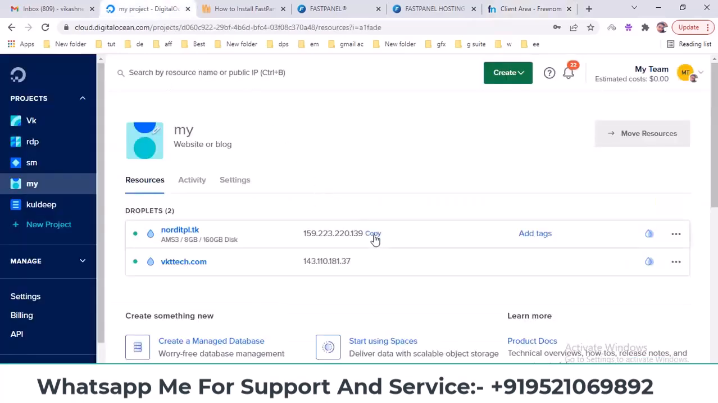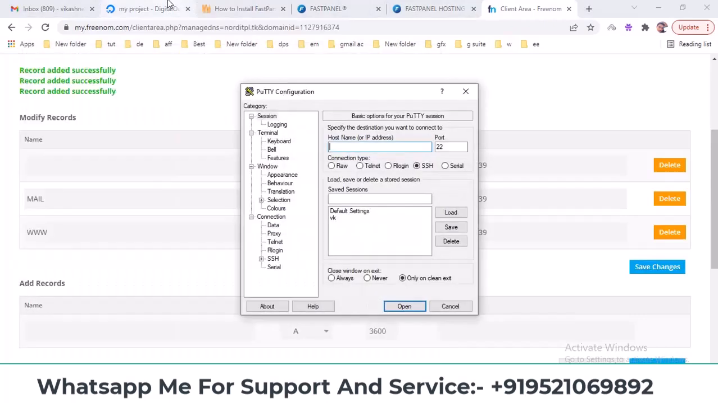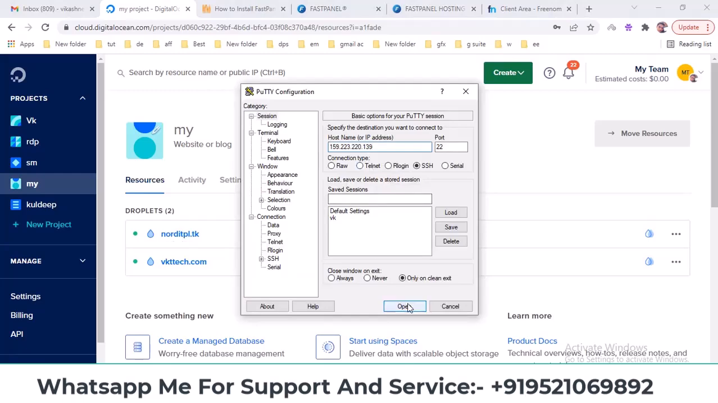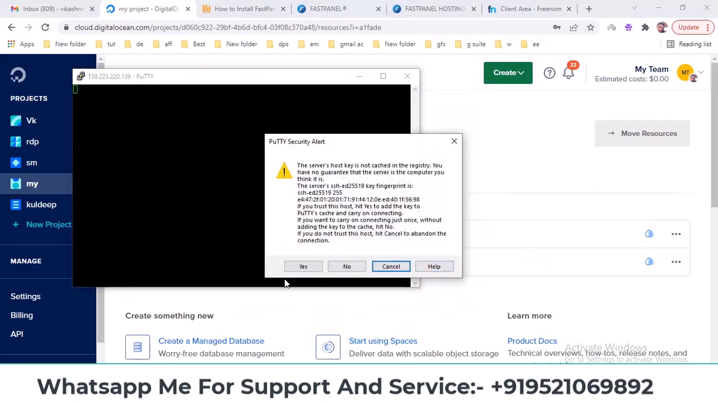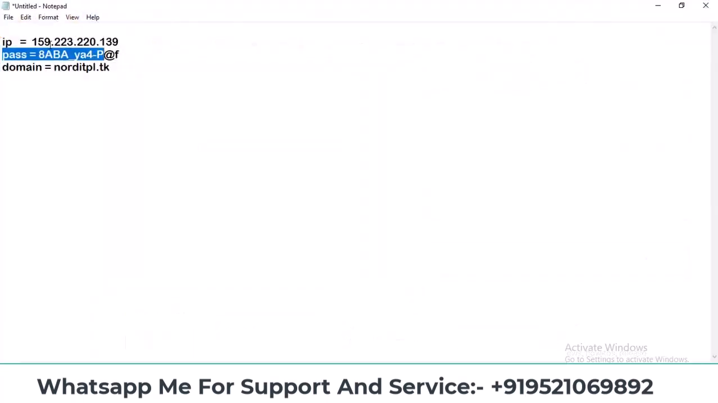I'll open my terminal, paste the IP here, and connect. You need to log in as root here. The password is what we set earlier. I'll copy and paste it here, then press enter.